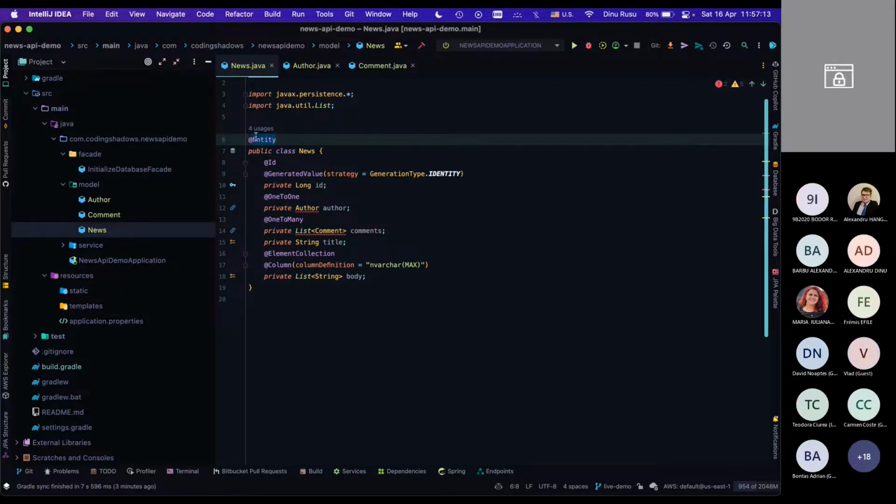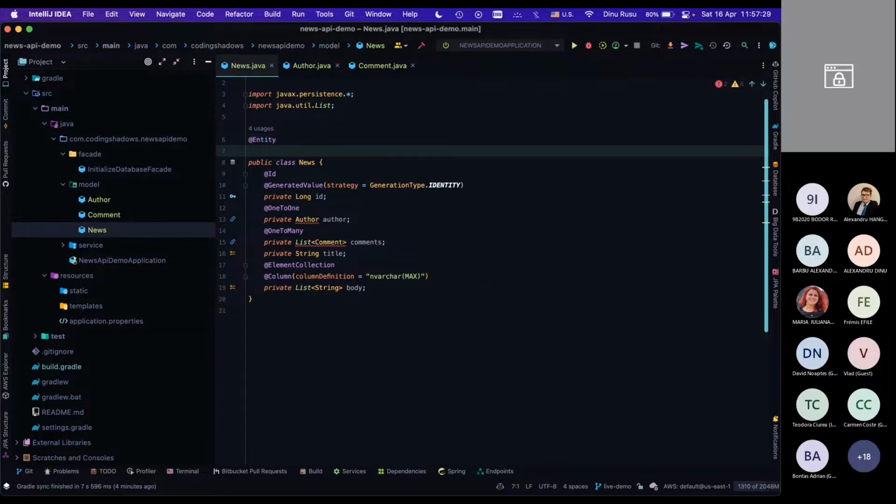Okay, so I have to tell JPA that this is a database entity. So I have to annotate with the entity annotation so that it knows to scan this and make sure that all these other annotations, one-to-one, one-to-many, and so on, are parsed correctly. Okay, and because I don't want to write a lot of code, I don't want to write getters and setters. I can use Lombok and that will write all those things for me.